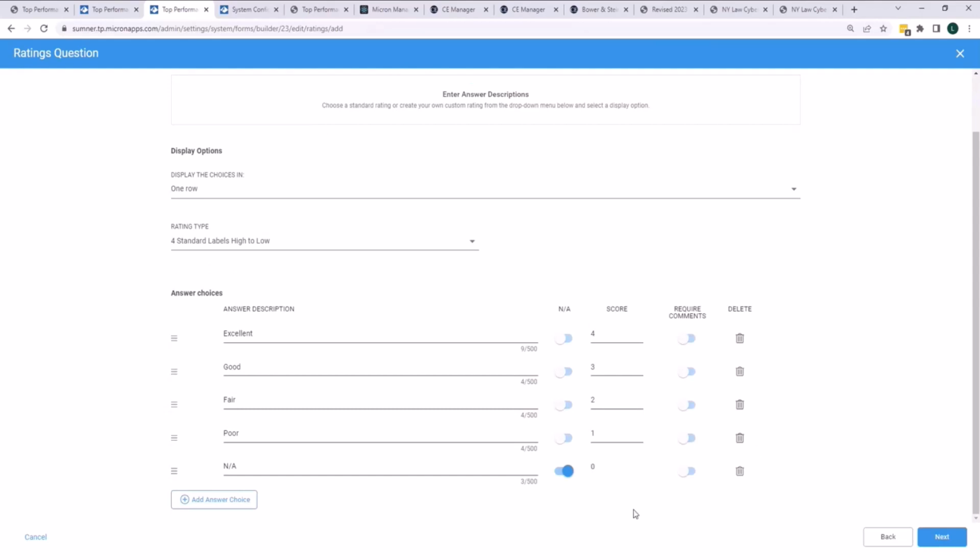Now, because I enabled comments, I can require comments on only specific answers. So for instance, they only have to put in narrative if they pick excellent or poor. Then I'm going to require a comment. So if they pick good or fair, that's all they have to do, and they can move on to the next question. But if they pick excellent or poor, they have to give me some additional narrative as to why they picked that particular answer. And they won't be able to submit the form until they answer those comments there.